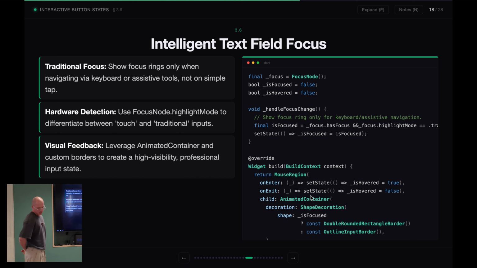Finally, let's look at an advanced pattern for form inputs. Professional accessibility often means not showing a focus ring when a user simply taps, but showing it clearly when they use a keyboard tab. We achieve this by listening to the focus node and checking the highlight mode. If it's traditional, we know the user is using hardware or assistive tools. We provide clear, high-contrast feedback only to the users who actually need it.